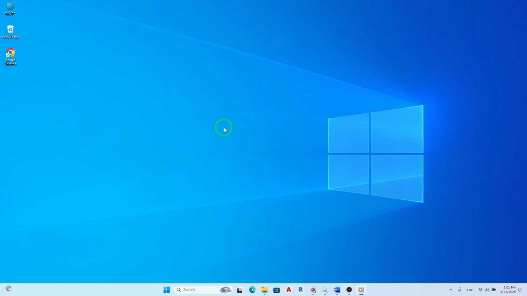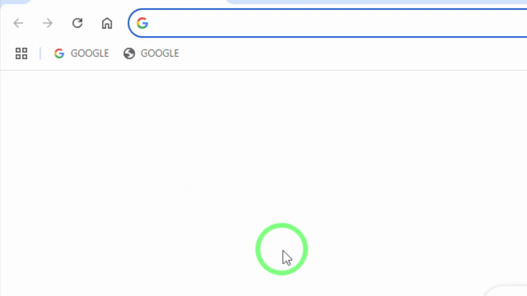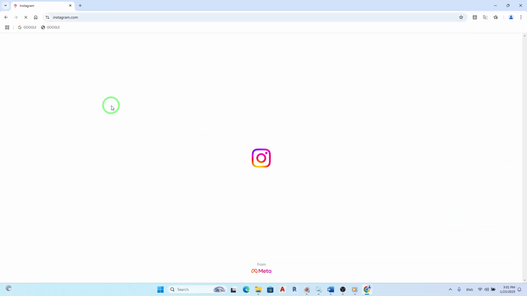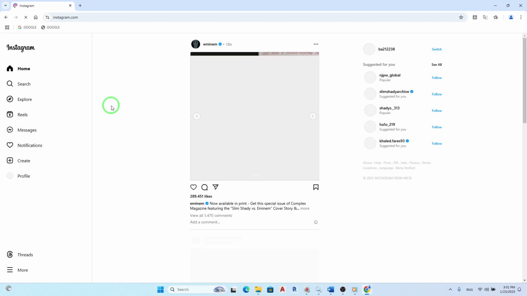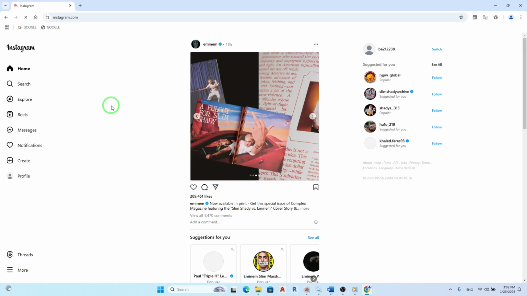First, open Instagram on your PC. You can do this by navigating to the Instagram website and logging into your account. Once you're logged in, you'll be ready to explore the new features available at your fingertips.